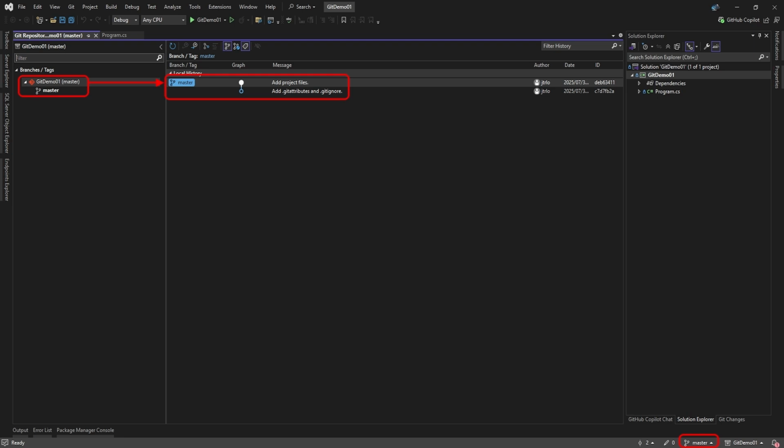In the master branch, we can see the 2 changes that were committed to this branch. It lists the commits chronologically descending, so the latest commit will be at the top. Here we see it first added all the Git stuff and then added your project files. At the bottom right, you can quickly see and change the current branch you are working in.